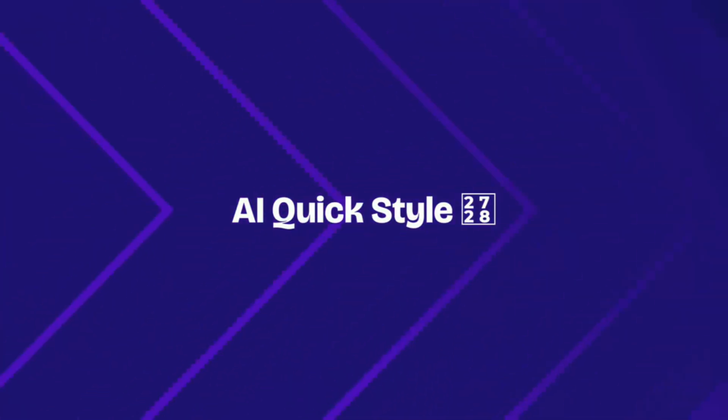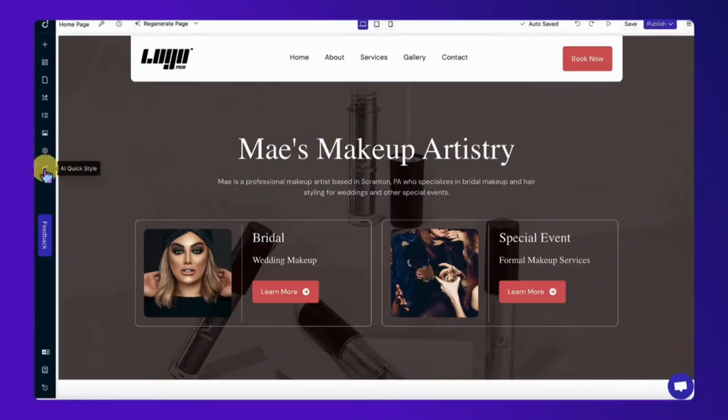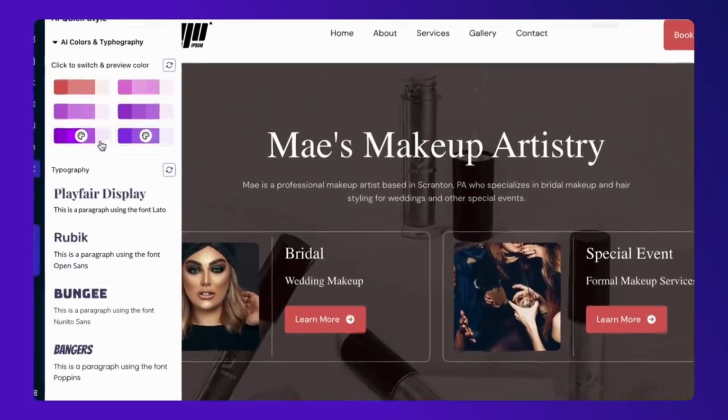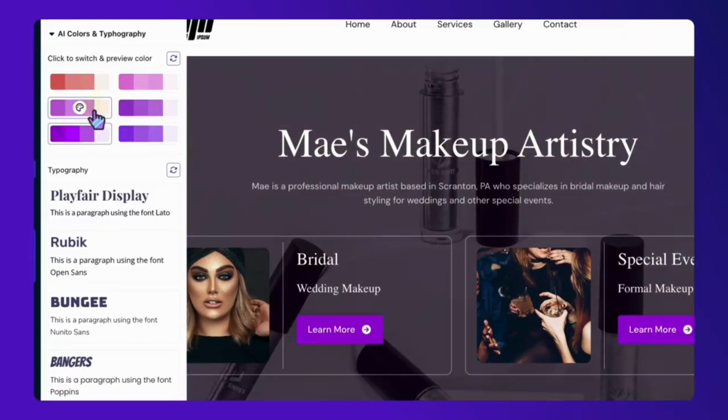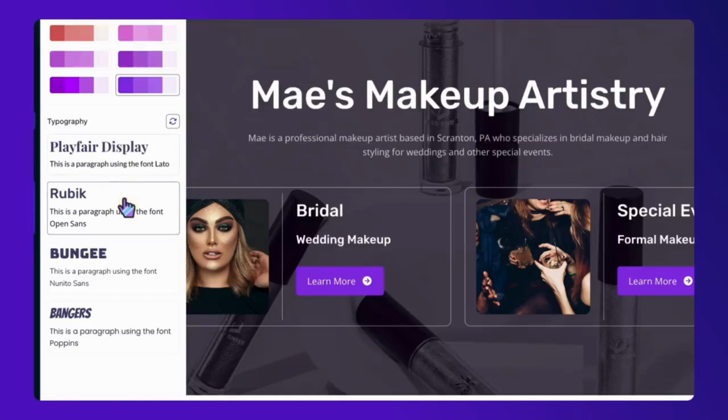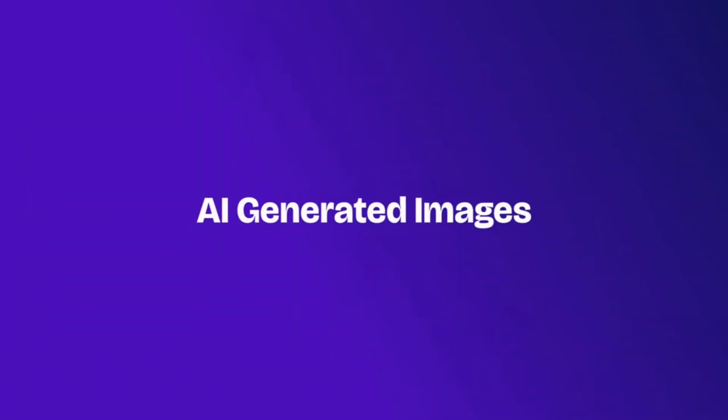Want professional design suggestions? Click on AI Quick Style on the left sidebar, select a color palette, and preview it instantly. On the website, you can toggle between different color variations and choose the right color for your website design. You can also instantly update your website's font so it looks more professional.